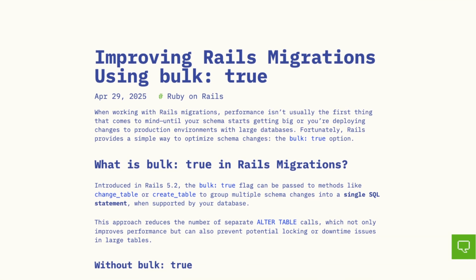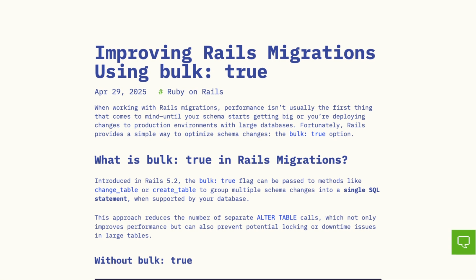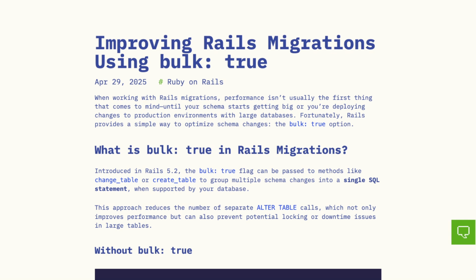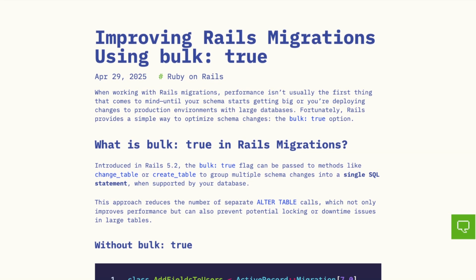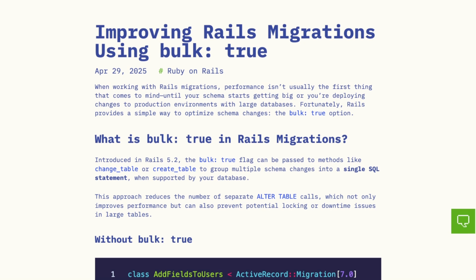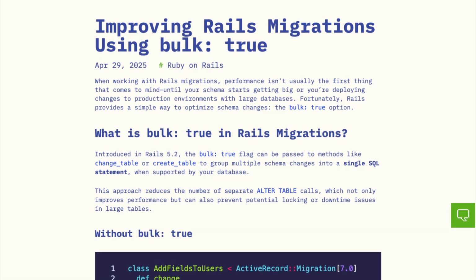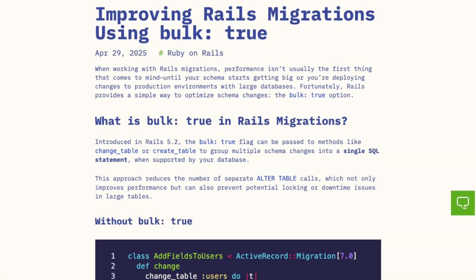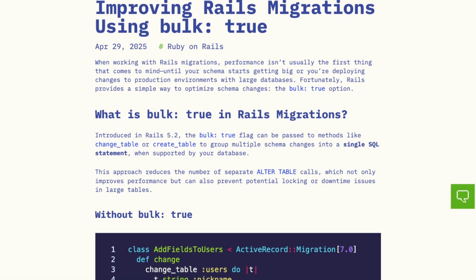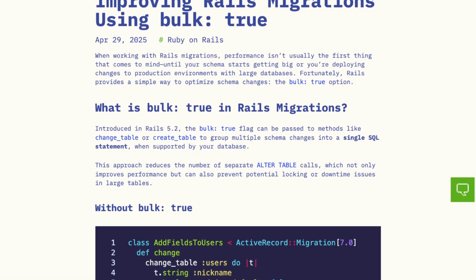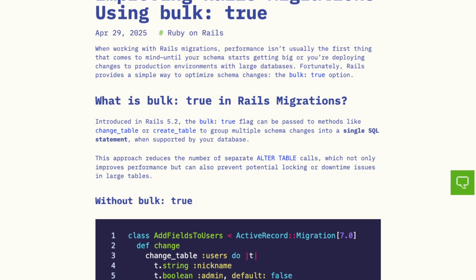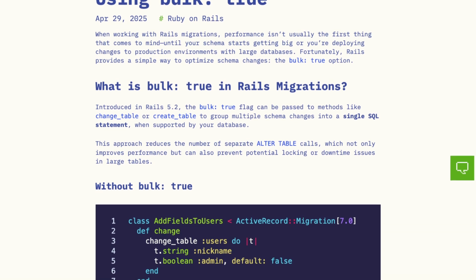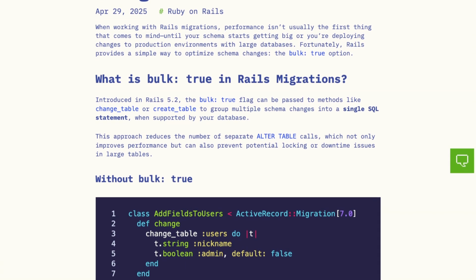Okay, so first things first, what is bulk: true? What's it actually doing under the hood? So it's basically a flag that came in with Rails 5.2, I think. You can stick it onto methods like change_table or create_table. And the really clever part is if your database supports it, Rails bundles up multiple schema changes, like adding a few columns, into just one single SQL command. Ah, so instead of ALTER TABLE add column A, then ALTER TABLE add column B. Exactly. It becomes one bigger ALTER TABLE that does both, or however many you're doing. Fewer separate instructions, less chat back and forth with the database, I guess.